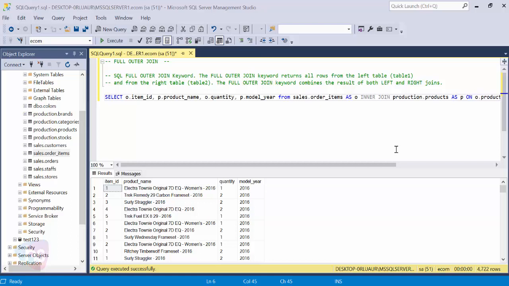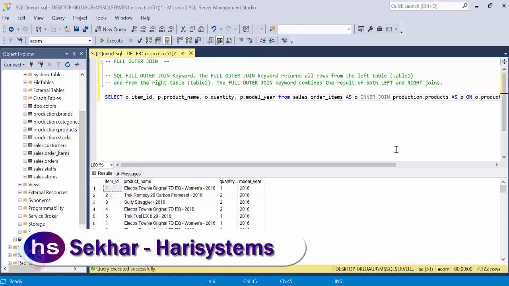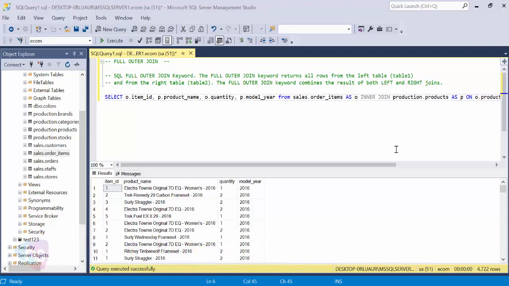In this lecture, I'm going to discuss the full outer join concept. What is a full outer join? The full outer join keyword is used for combining two tables, table 1 and table 2. It's not particularly limited to two tables. You can add more tables as well.